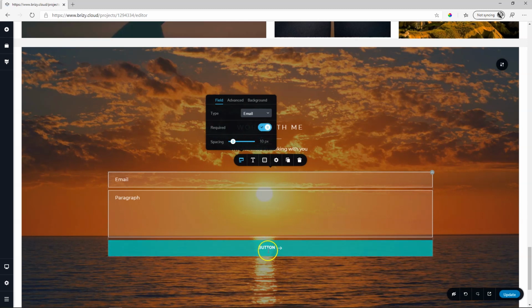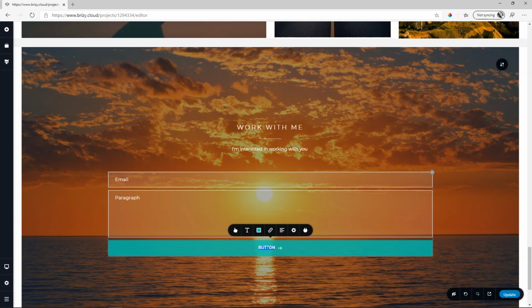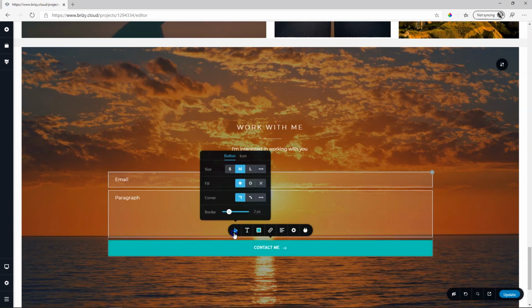Let's change the button. Contact me. Double click to select the text. In caps, type in contact me. Go here where it says button and then to icon, and we remove the icon. Let's go back to the button. I like to use this no fill but with a border. So let's select that and it looks like this now.